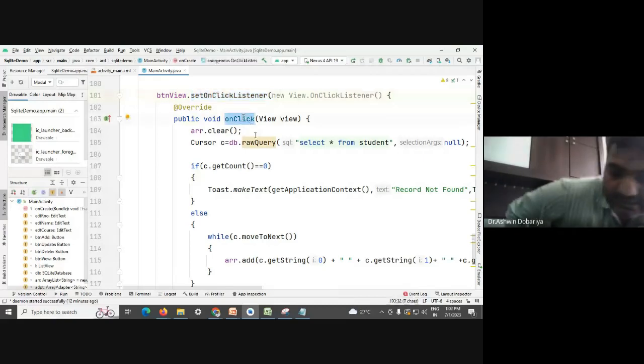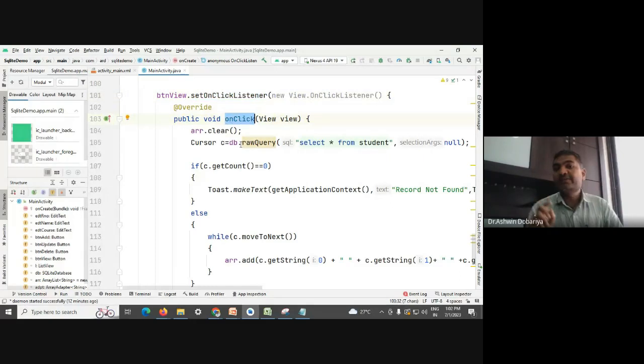Now see, whenever we click on view, as I told you, first the records will be fetched from the database to the array, then from the array to the adapter, then the adapter will link with the list view, right? In that way. So every time we are overwriting the array. Each and every time the user clicks on view, we will first clear the array so old data will be removed and fresh data will come to the array. So array.clear will remove all the previous data from the array.